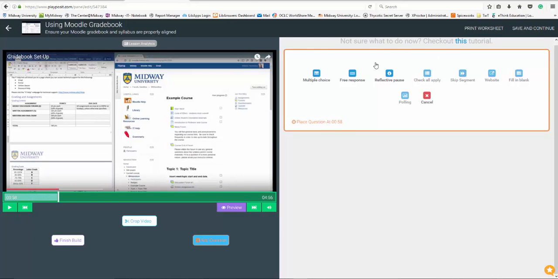This area will pop up. With the free version of PlayPosit, you have the choice of adding a multiple choice question, a free response or short answer, short paragraph question, or canceling and not adding a question. I'll add a multiple choice question.